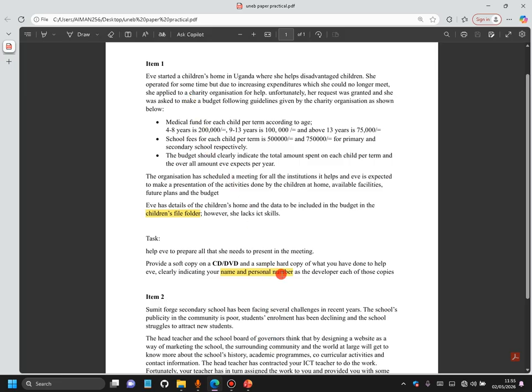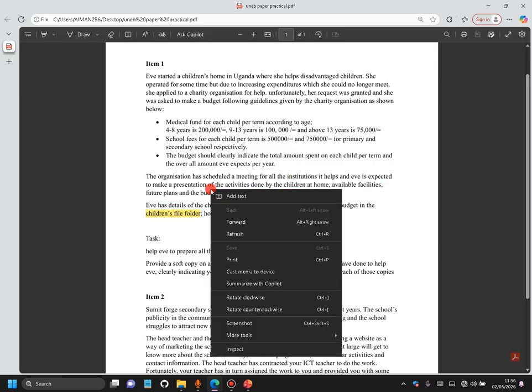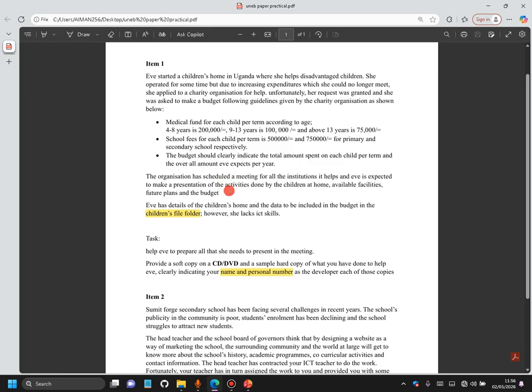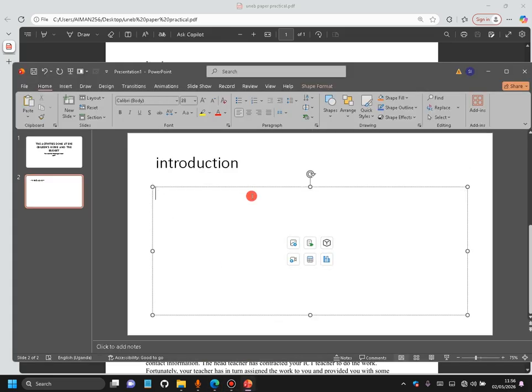And let me sort that out. So after reading all of this, you find out that this is the main concern of the presentation. So we shall extract this and then formulate our introduction. So I can copy this. Let me just copy. Okay, so this is what we need, and we can include it in our introduction here. So you have to type that.